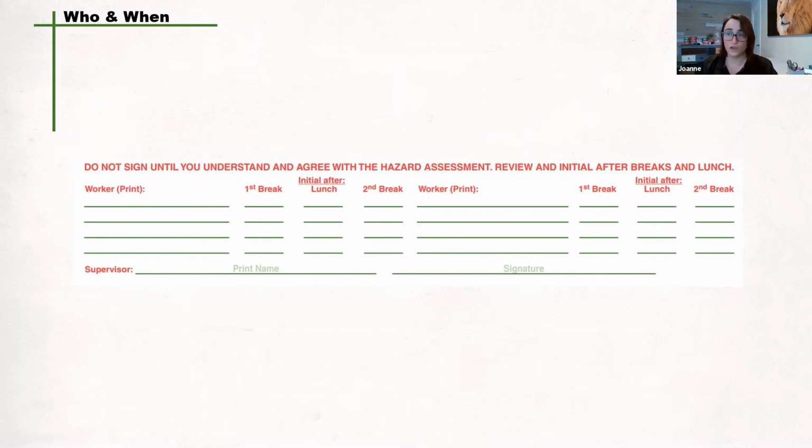The supervisors should be reading the hazard assessments that workers have completed if they didn't do it with them, and reviewing to make sure that hazard assessments and the controls are actually relevant and sufficient for the hazards that have been identified. Or maybe they missed a hazard and you can discuss it with them and add it to it.